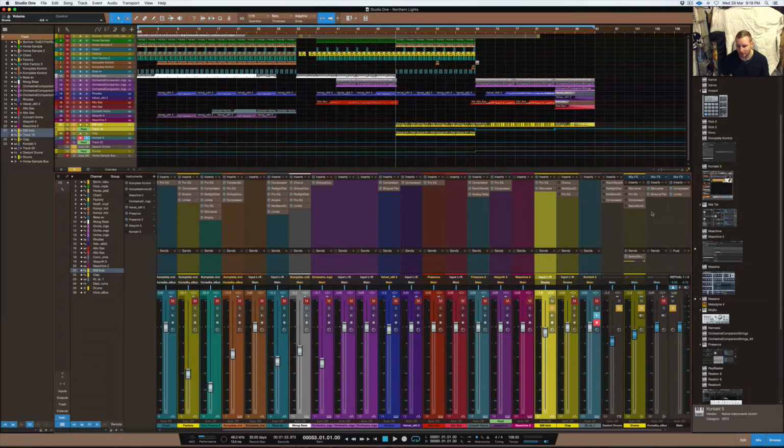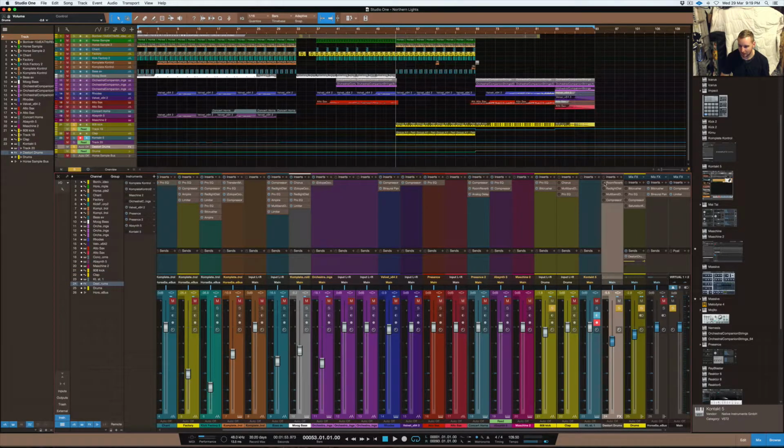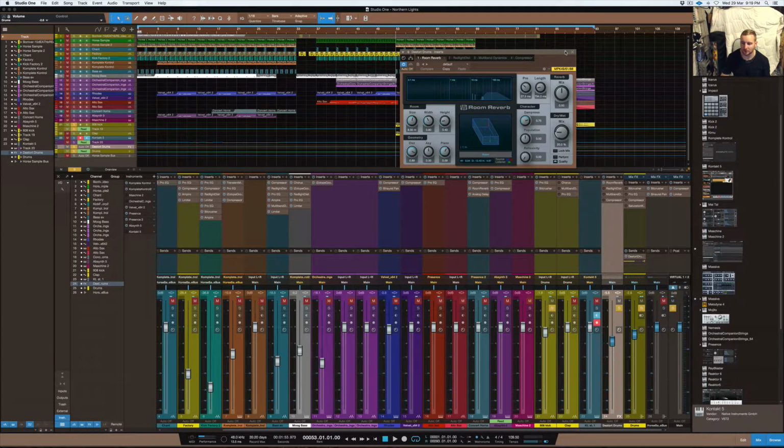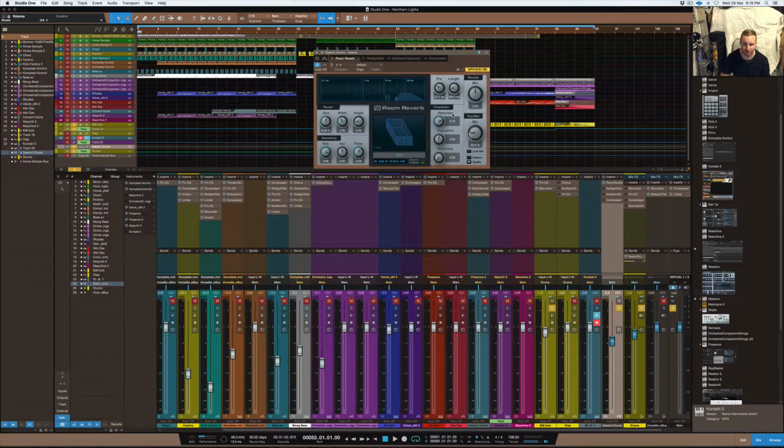Then the next thing that I did, this is where it gets dramatic. I put a pretty heavy reverb on here, so I'll put this reverb on and show you what it is. It's just a standard reverb that you get in Studio One. It's the room verb. I left it on the room verb standard default setting, and I'll just play it to you now.